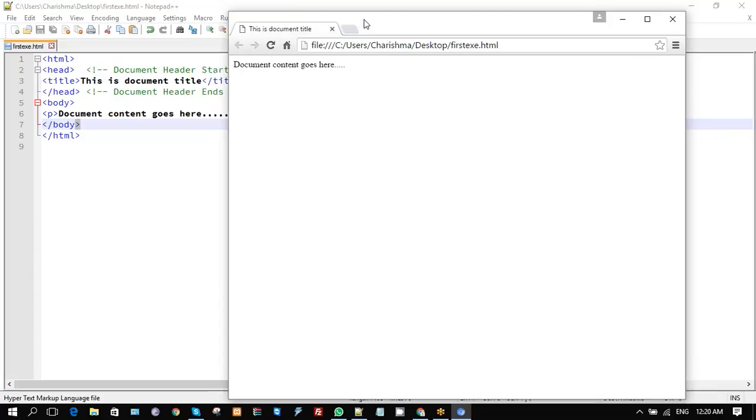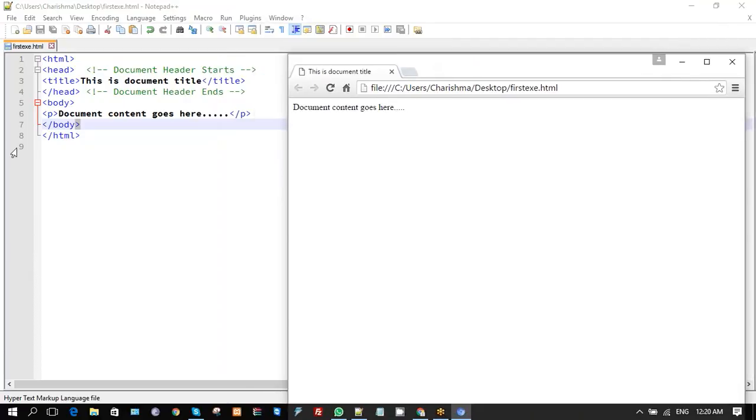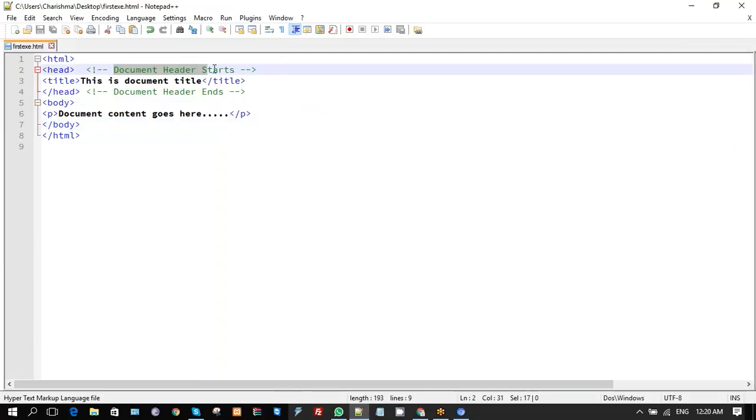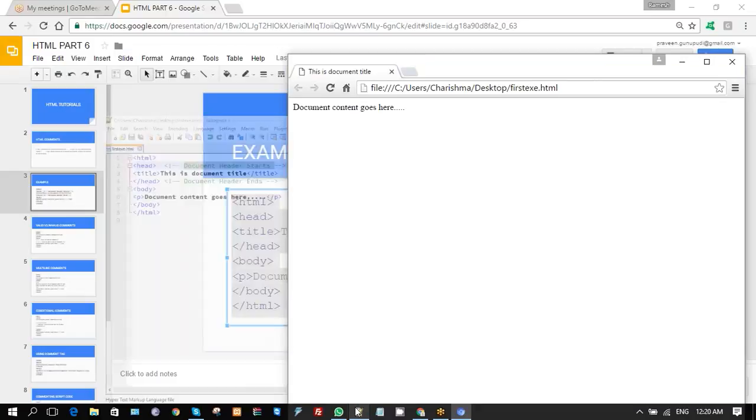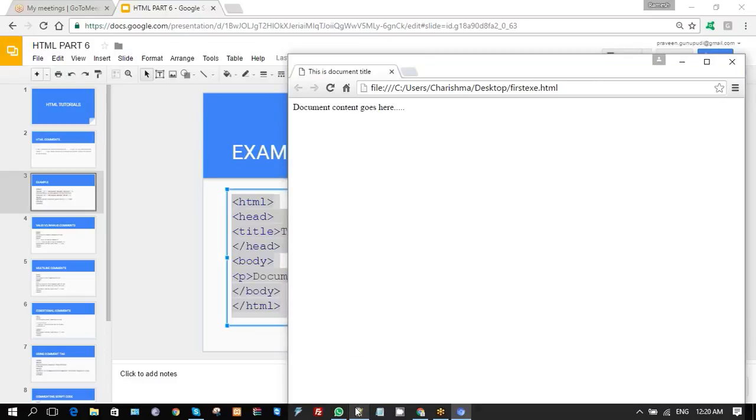See, you can only see the content from the paragraph here, because the text between these comment tags is completely ignored by the browser. So this is how we document the code, by making comments in a comment tag.